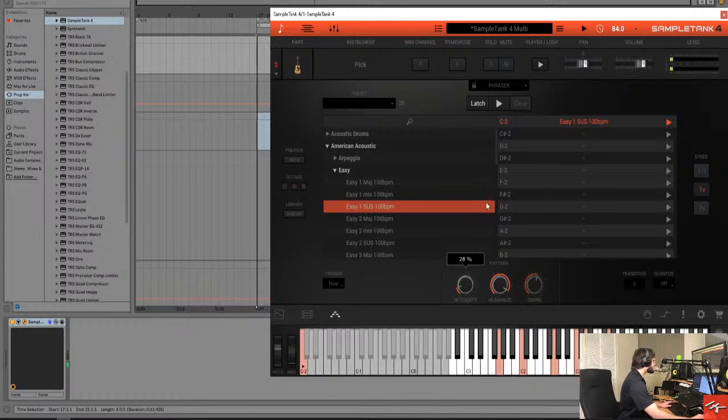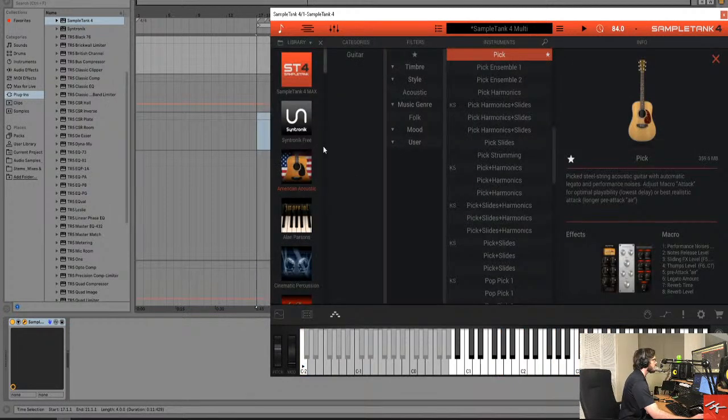Okay, so you can kind of hear where I'm getting at, and you can do the same thing with drums. I think the drums are even cooler because you can add some groove to them.